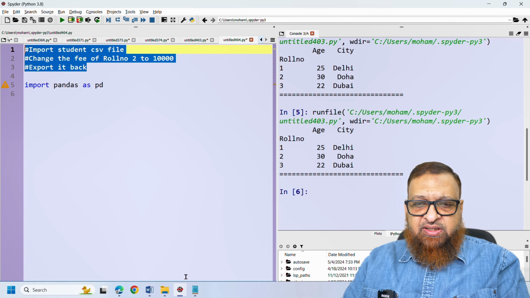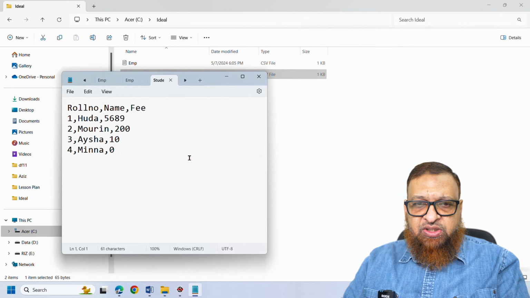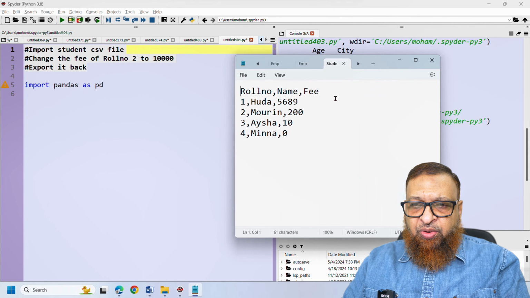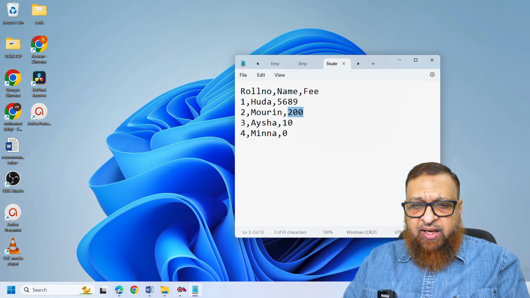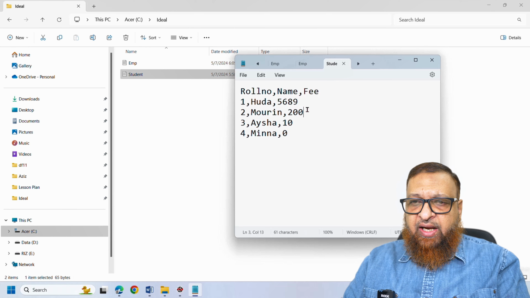So what I mean to say is, let me open this one. We have a student.csv, which we just created. I will import this particular CSV file into my data frame, then change this 200 in the data frame to 10,000 and store it back in the same student.csv. As we can see in this directory, we have a student.csv and it is 200.